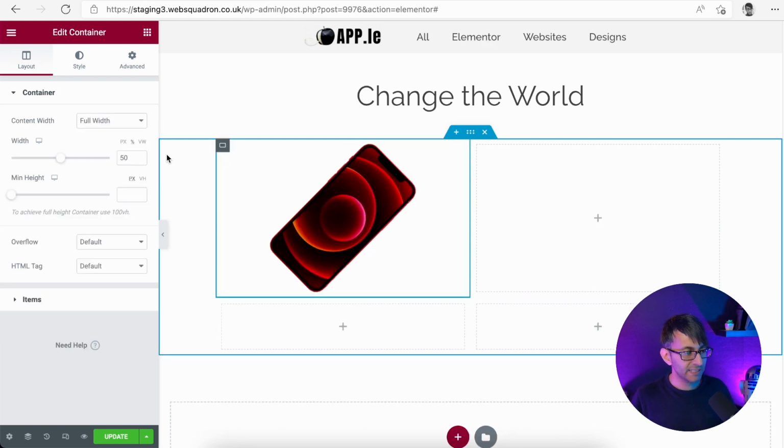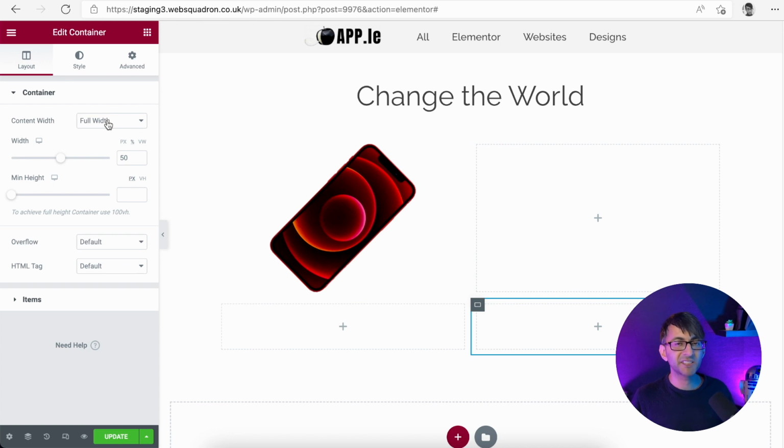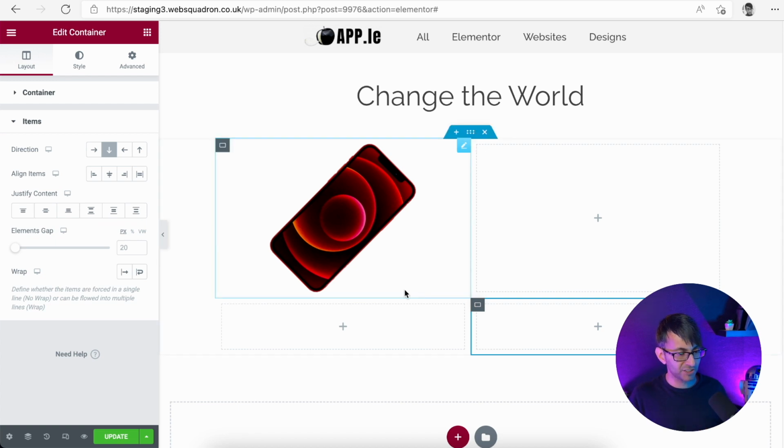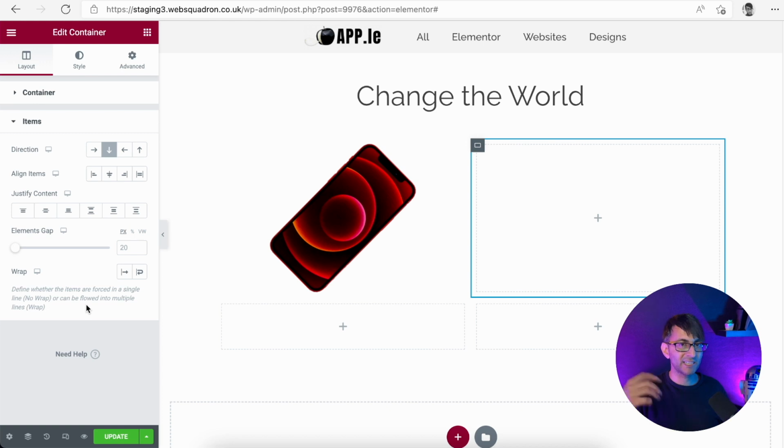And if you click on each of the containers, you'll notice it says 50%, 50%, 50%, 50%. It doesn't matter that it says full width there because it's the full width of the container within, and it has 50. But the directions at the moment for all of these are currently going down as columns. So what that means is as you add items, they will go below one another.